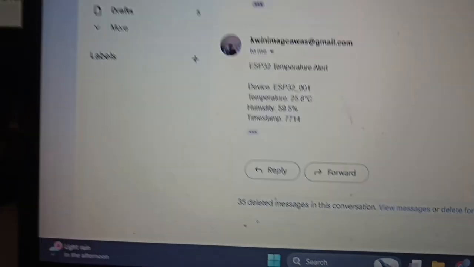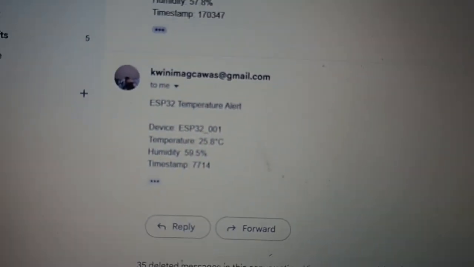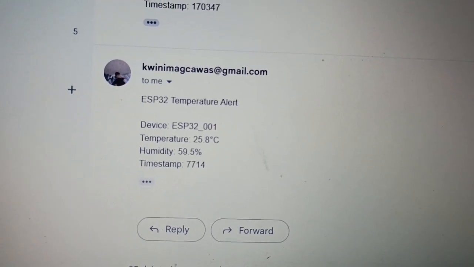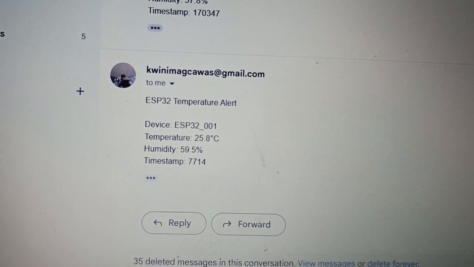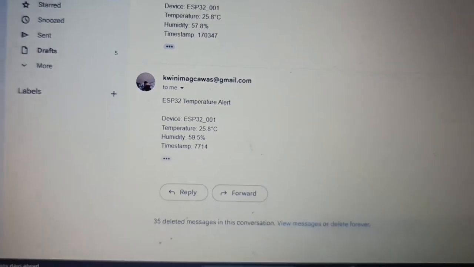And finally, when the temperature exceeds the limit, I receive an email notification with the temperature, humidity, and time recorded.